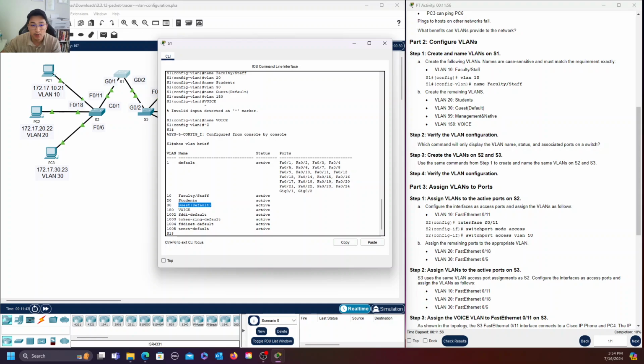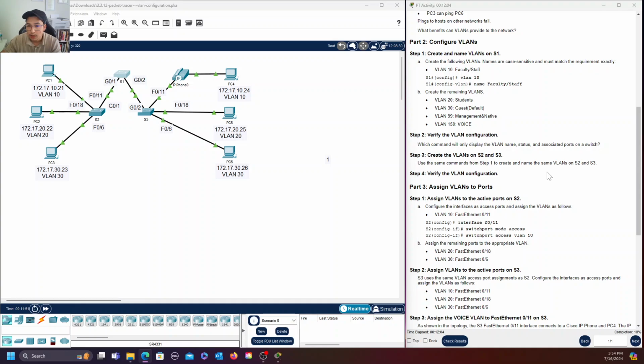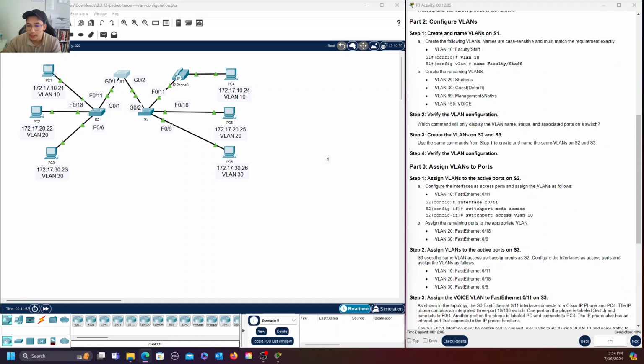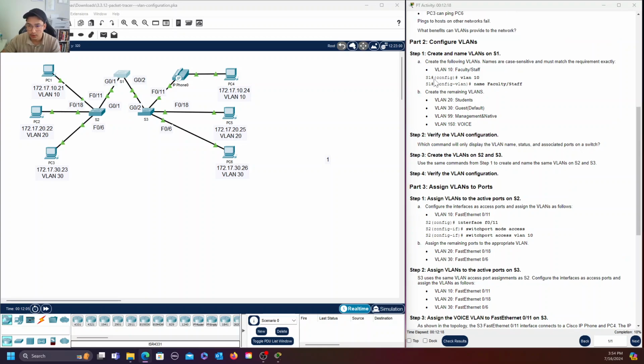As you can see, awesome, it saved the configuration. All right, I'm going to close this one. Now create the VLANs on switch 2 and switch 3. Use the same commands from step 1 to create and name the same VLANs on switch 2 and switch 3. Basically we're just going to do the same thing for switch 2 and switch 3. Now let's do that.